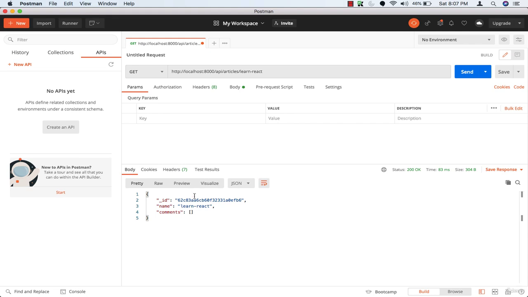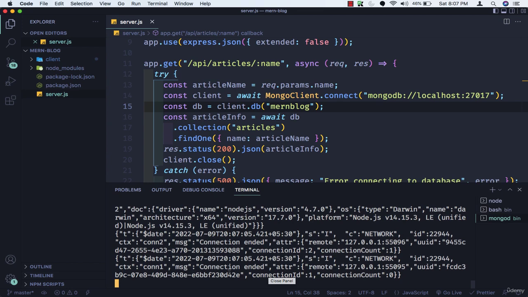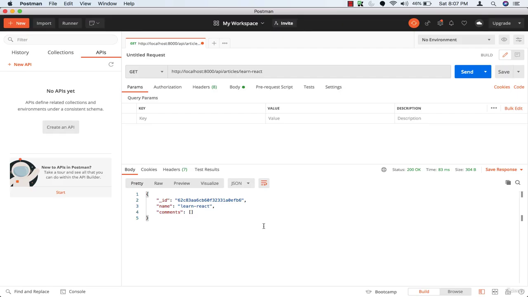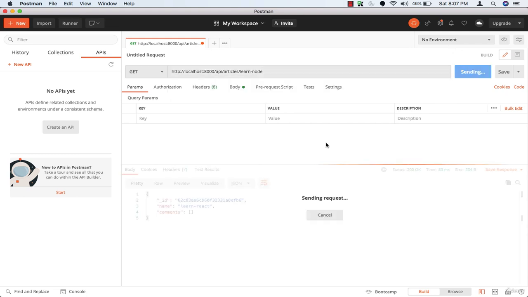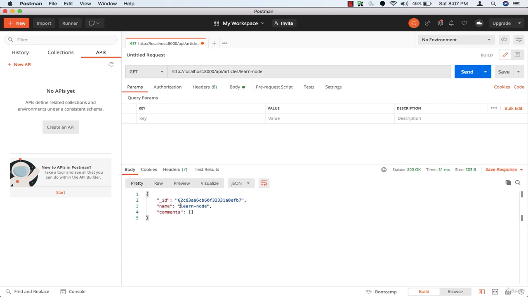So here it is. I got a response back with the ID, the name, and the comments, which is a blank array. So as I showed you, we need to run that path for the MongoDB connection. If I go to learn node, let me see what I'm getting back. Here it is, name is learn-node. We got the ID and the comments. So this is working perfectly fine.